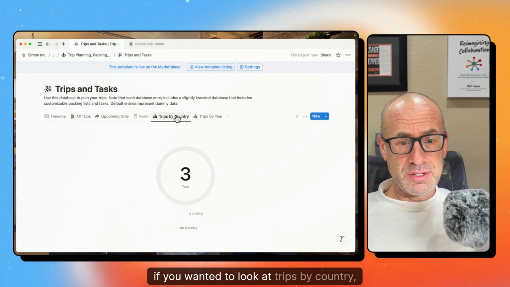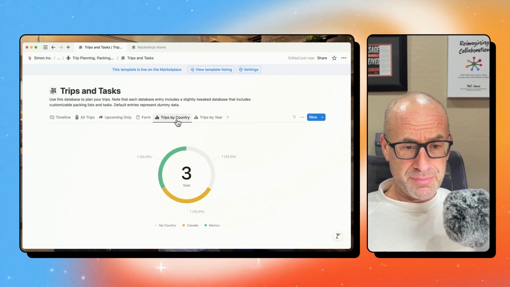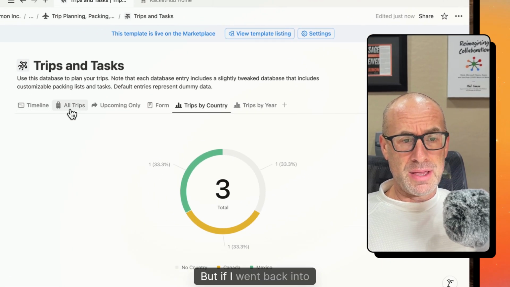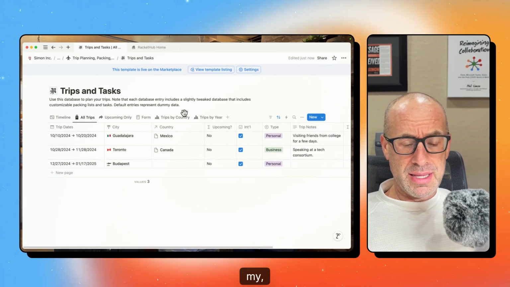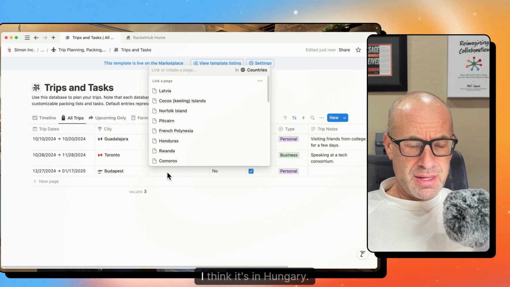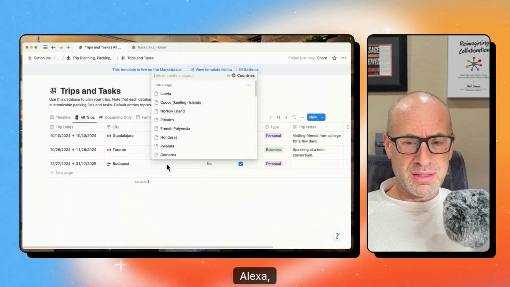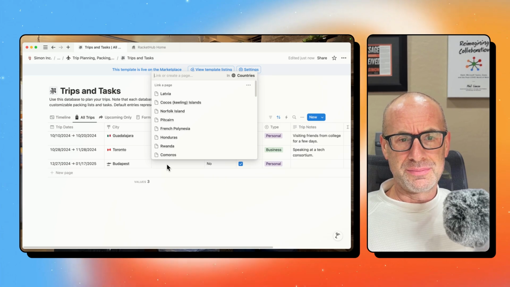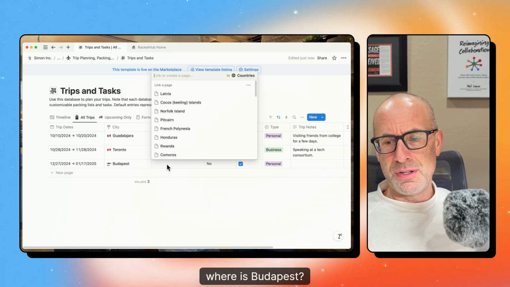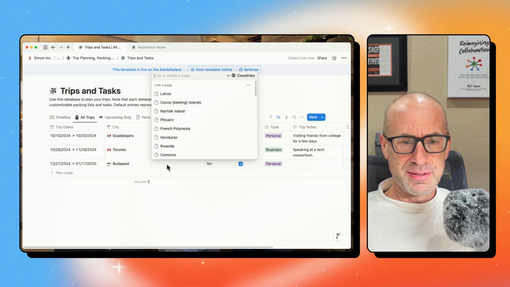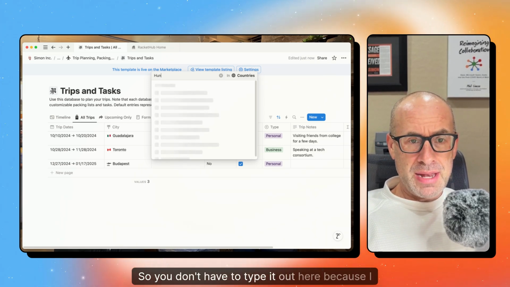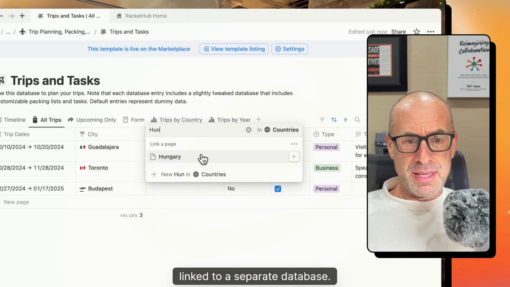Also, if you wanted to look at trips by country, I don't have anything listed for Budapest, so that's why this is listed as blank. But if I went back into my database here and clicked on Budapest, I think it's in Hungary. Let me ask Alexa. Alexa, where is Budapest? Alexa, where is Budapest? Budapest is a city in Hungary. Hey, I was right. So you don't have to type it out here because I linked to a separate database.